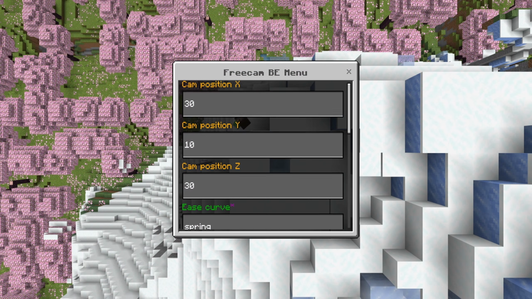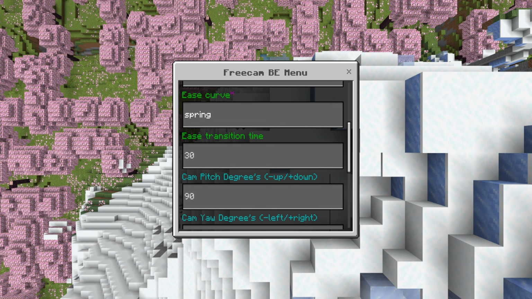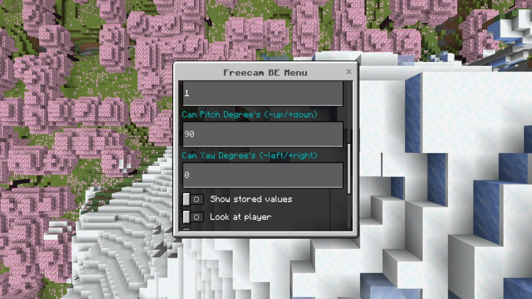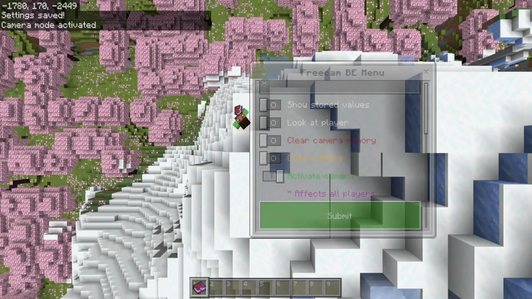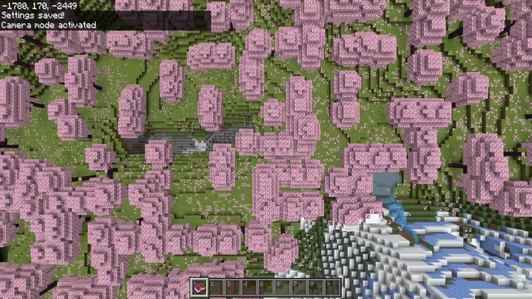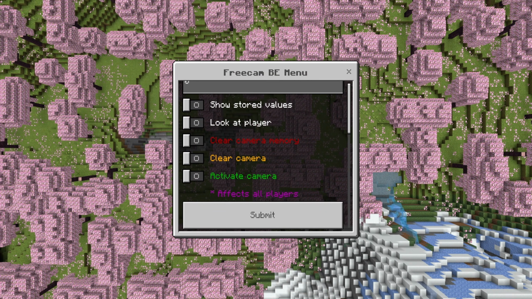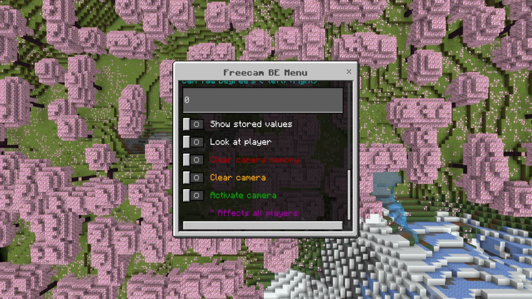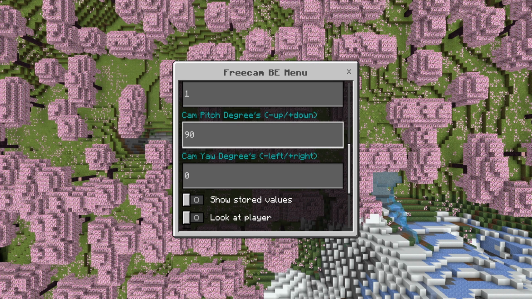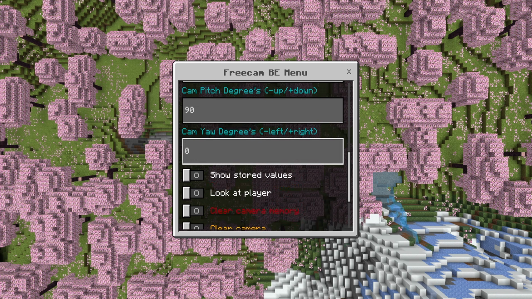Now, at this point, we can go to the side by 30. I set it to spring. We can do a transition time of 1. That way, everybody gets whiplash. And then we can send this into settings and activate camera. And as you can see, we spring all the way to the side, just like so. There is basically so much that you can do with this form here. Let me know how you use this and what your favorite settings are, because I would love to see what you guys come up with.